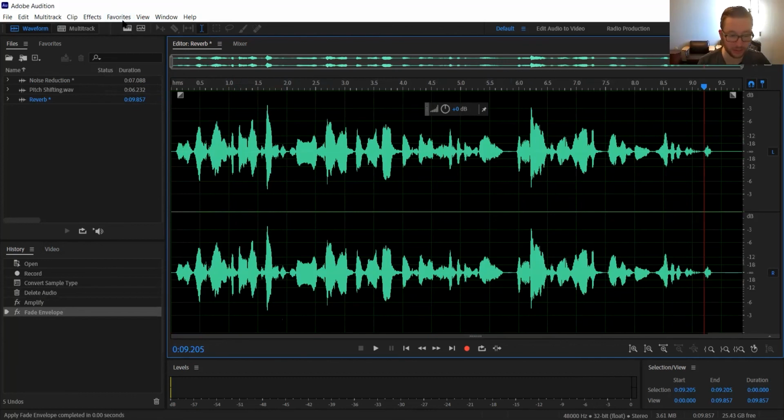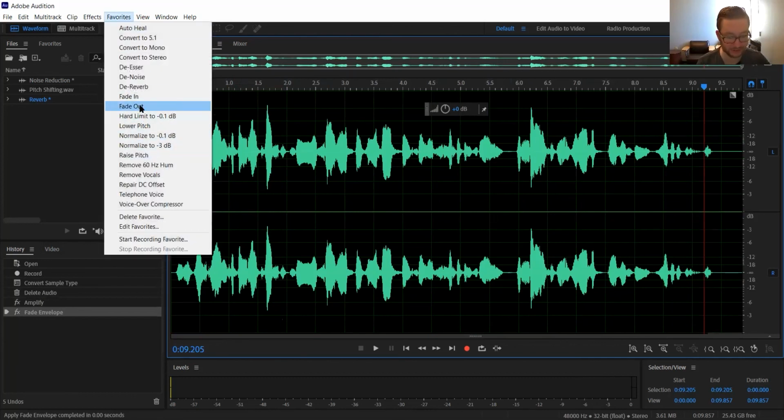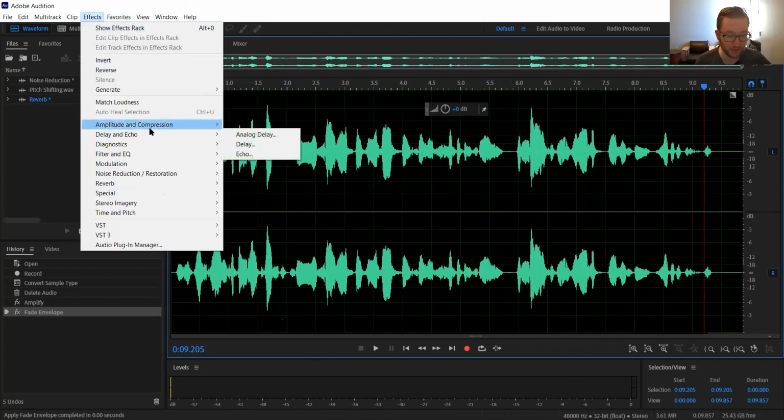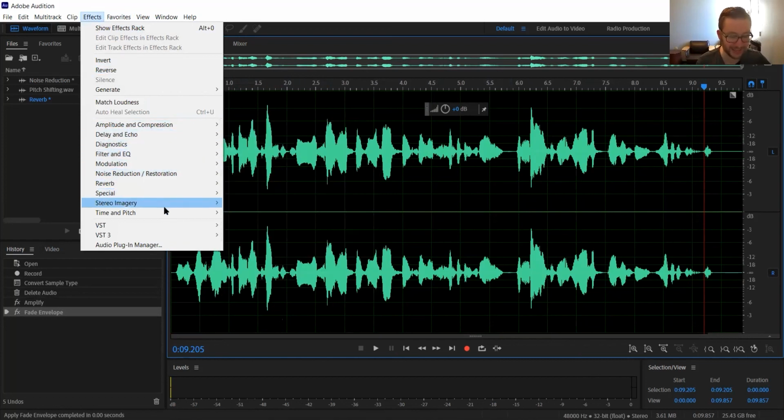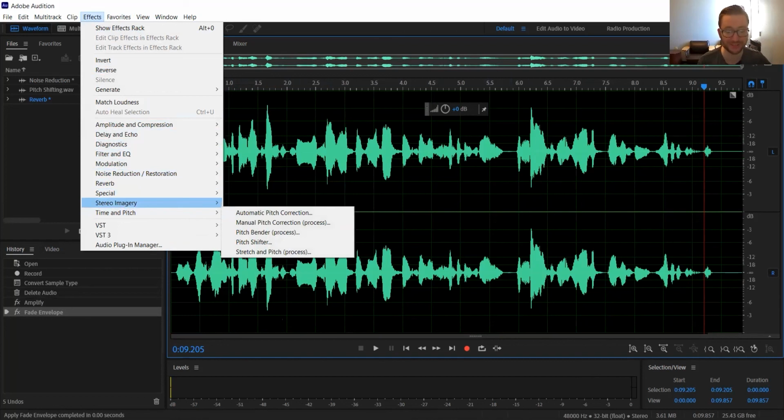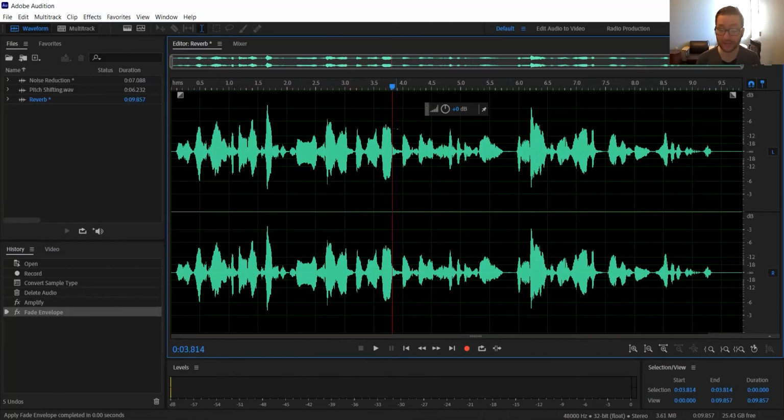Now the fade out function is exactly the same as the fade in, except of course you would use that at the end there. There are a couple of standard normalize functions there to normalize your voice to a certain volume level, and then a couple of other functions there. So definitely check out the favorites options and play around a little bit more with the reverb, noise reduction, and the time and pitch functions to see if you can create a unique sound for your voice that you find interesting.